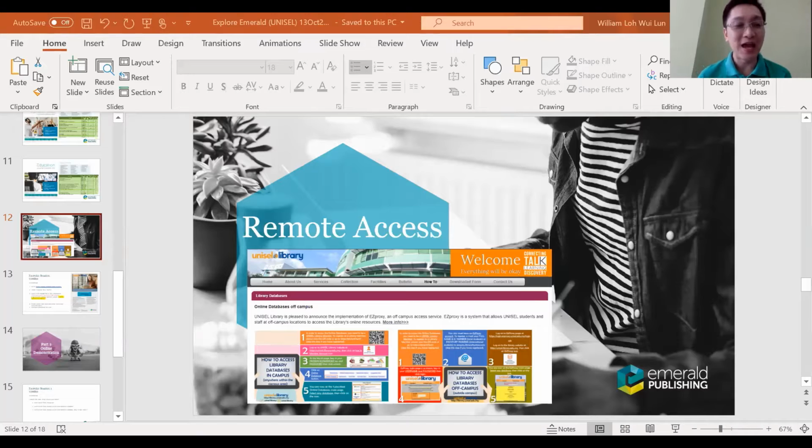Click on the proxy, and you will be brought to this page, which is called easyproxy.unicell.edu.my. Over here, key in your username and also your password. If you have any issue or challenges, you can contact the library via the phone number or via email. Once you have got in, just click on login, and over here you can see that there are some journals and books, resources.